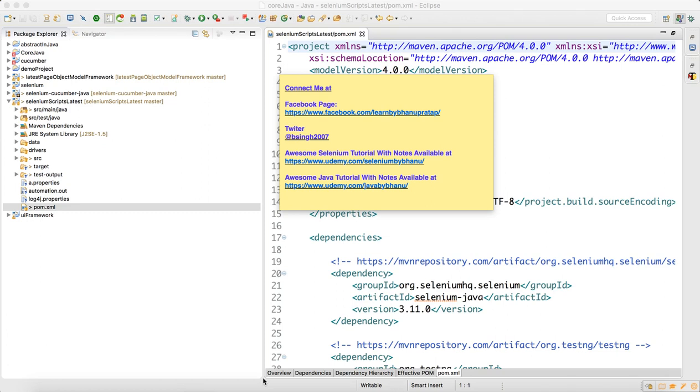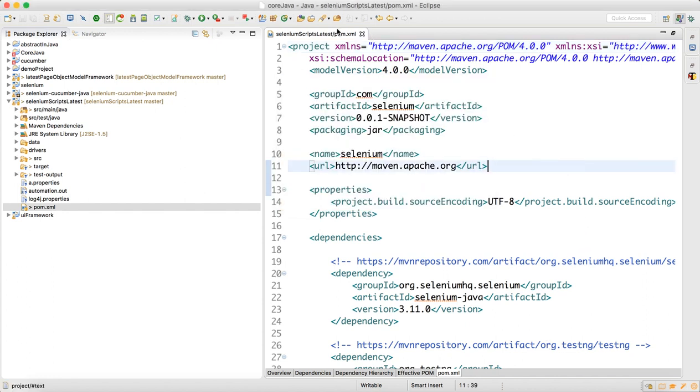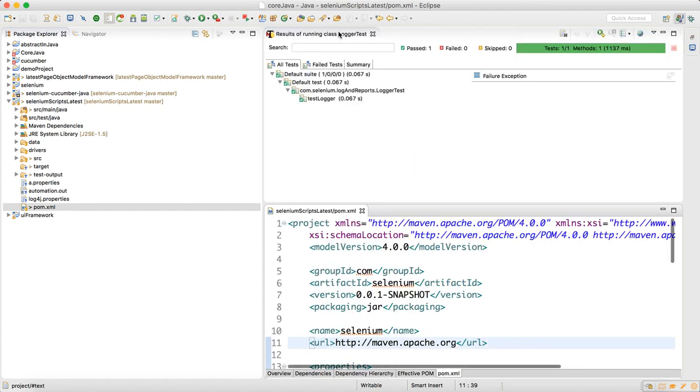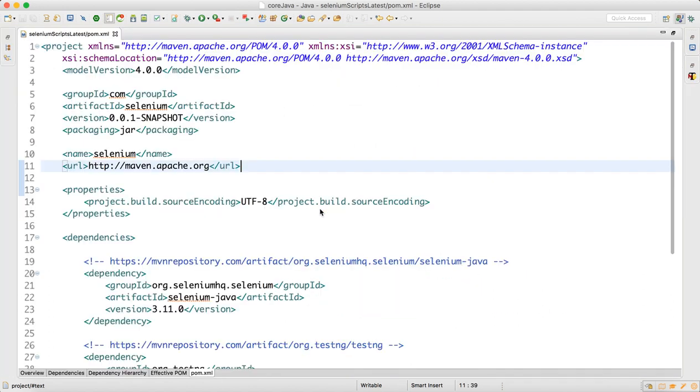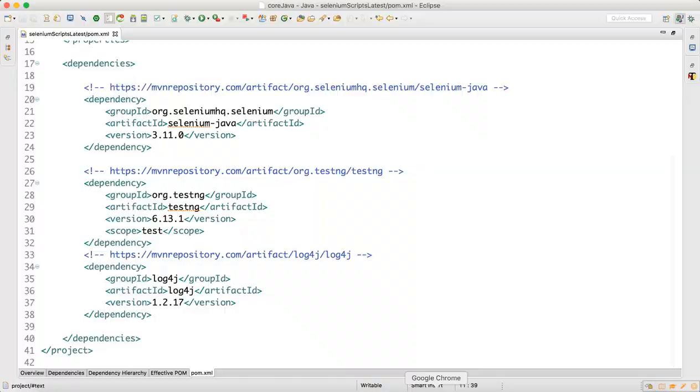Hello guys, in this video I will talk about how we should configure extent report for your Selenium project, and what are the dependencies we need to add in the pom.xml. As we know, extent report is used to generate very nice HTML reports, and it also generates graphical representations of your report. To do that, in your pom.xml, whatever Selenium project you have, we need to add one dependency.